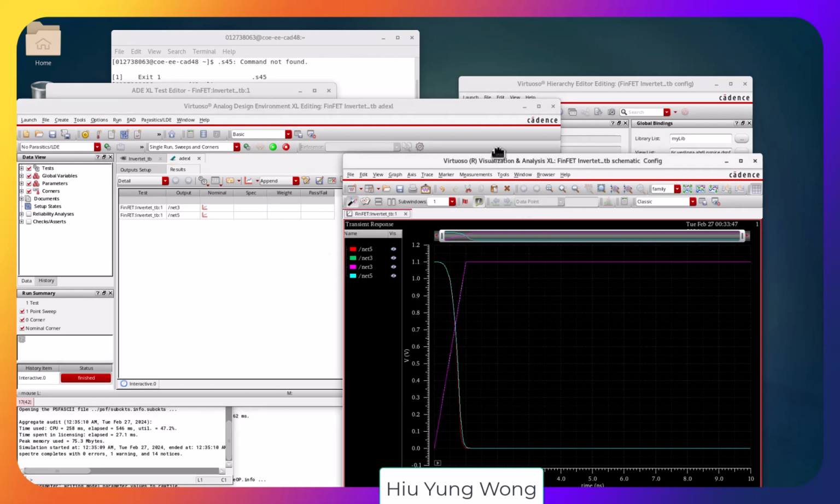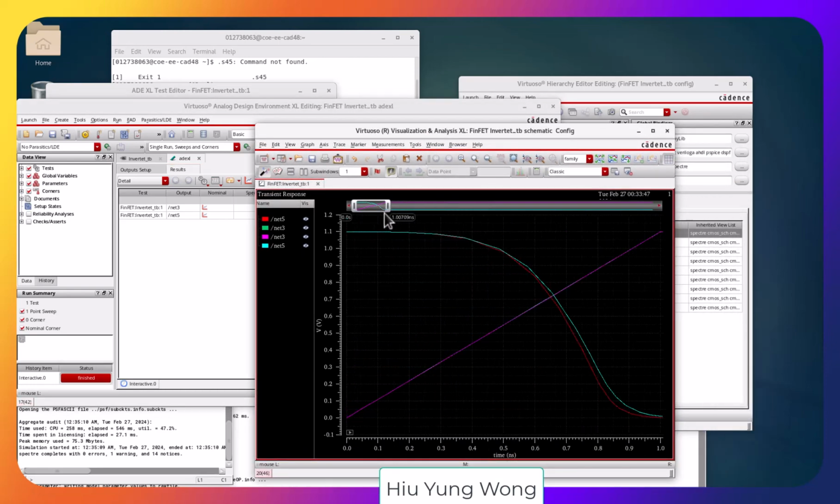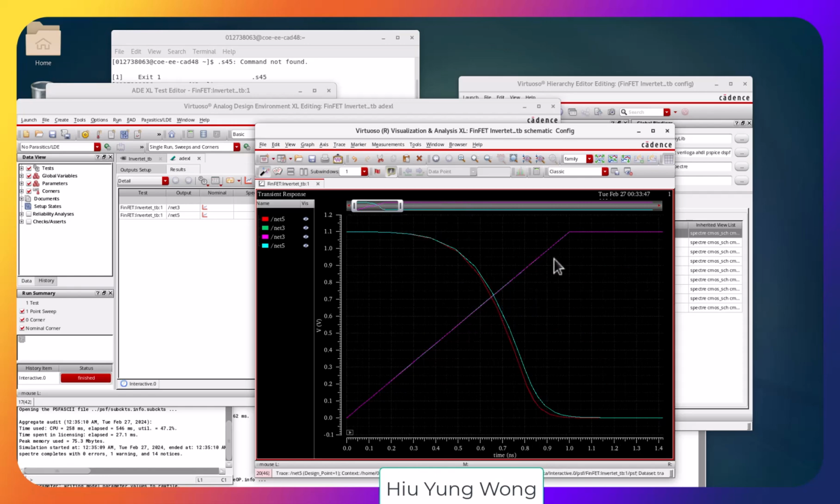Now, do you see that? If I try to zoom into this region, the ramp is the same, right? But the output ramp becomes slower because now I have parasitics. Okay, so that is how you compare the pre-layout and post-layout simulation. Great.